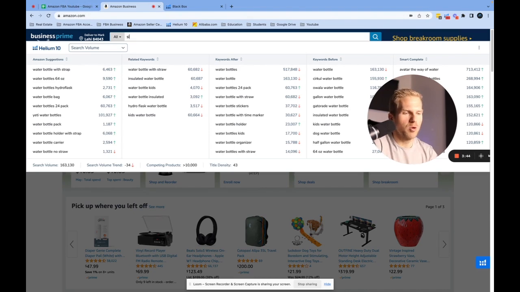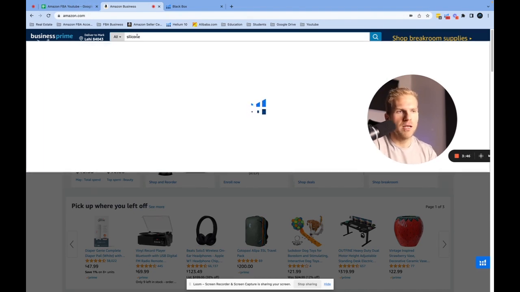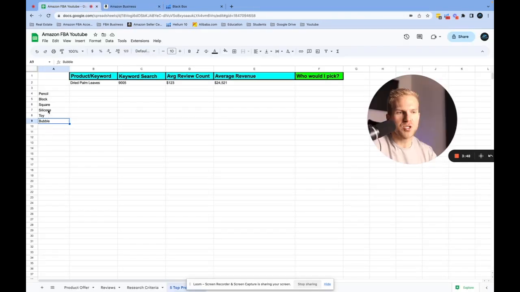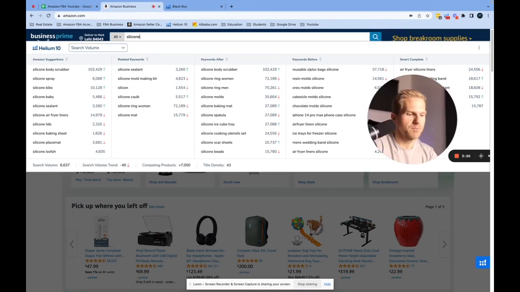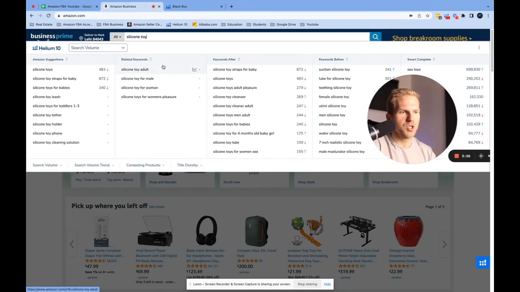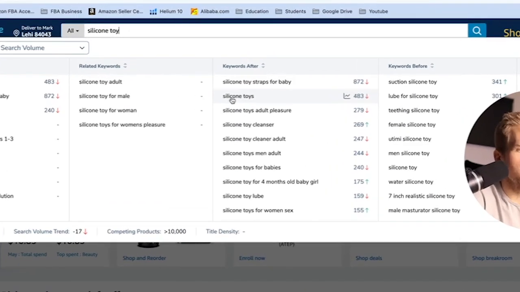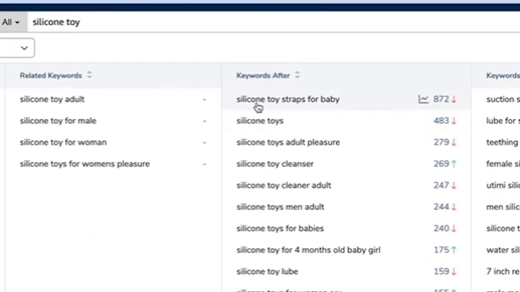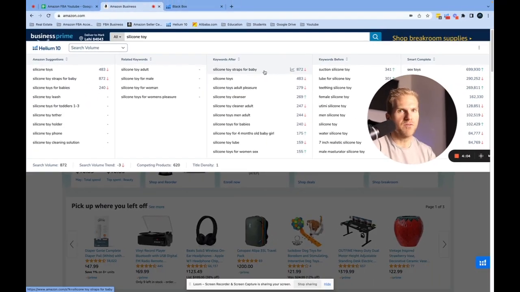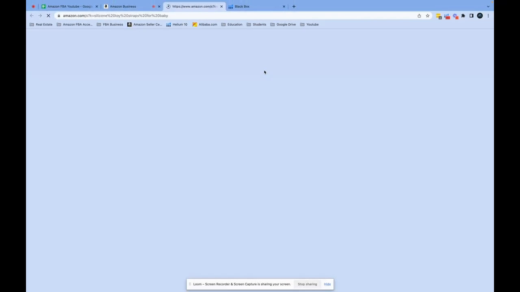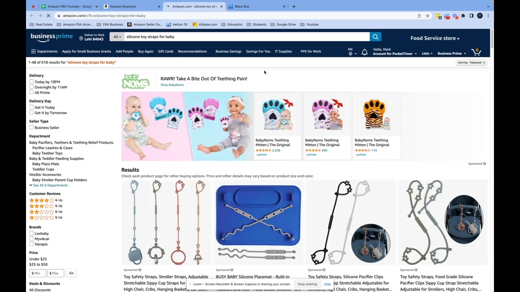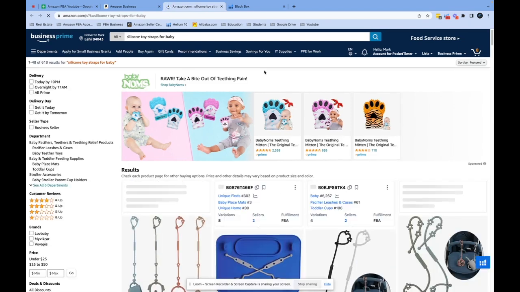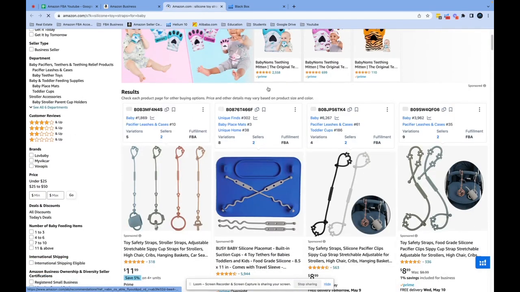So for example, let's type in silicone, and I'm actually going to combine these two, silicone and toy. So silicone toy adult, silicone toys, silicone toy straps for baby. So I know that's not being searched for a ton, but I love the baby category. So I'm going to click on that and hopefully we can find a different product, or I don't know, maybe a different way to say whatever this is.